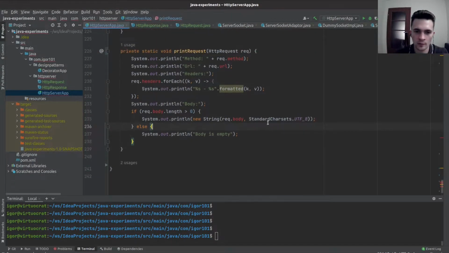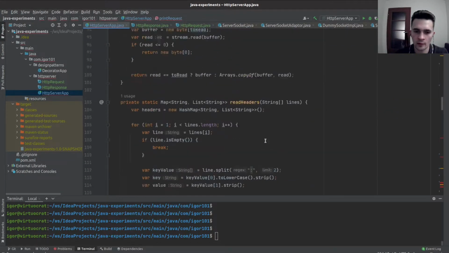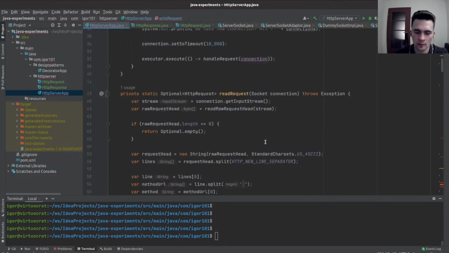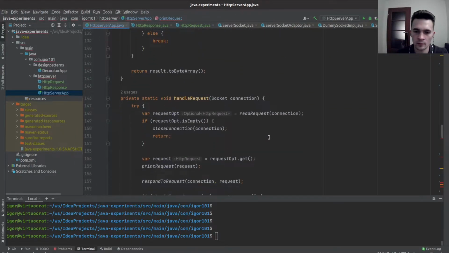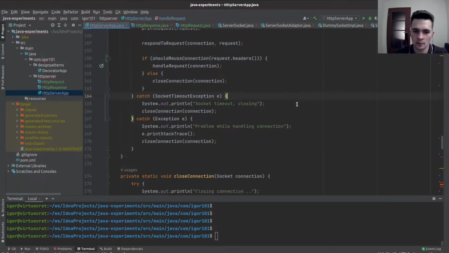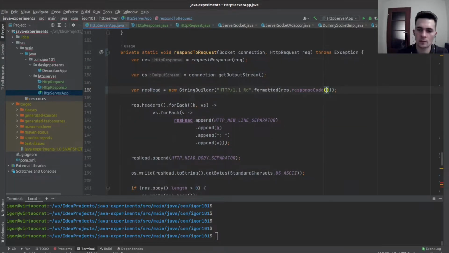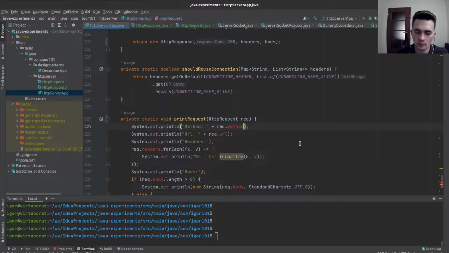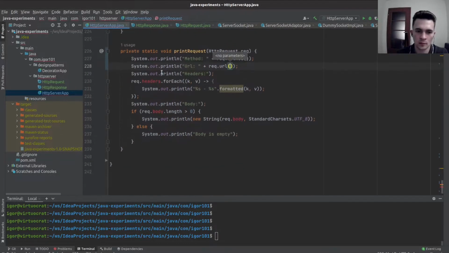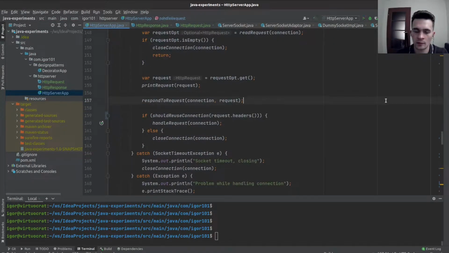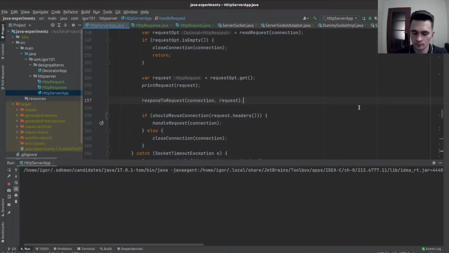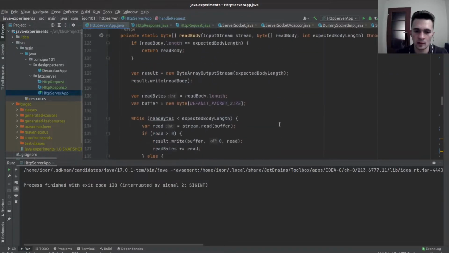Alright, we have some issues already. Yeah, we are accessing fields directly, so let's fix that. Here, and here. Let's check if code is compiling. Okay, this. So what's next?